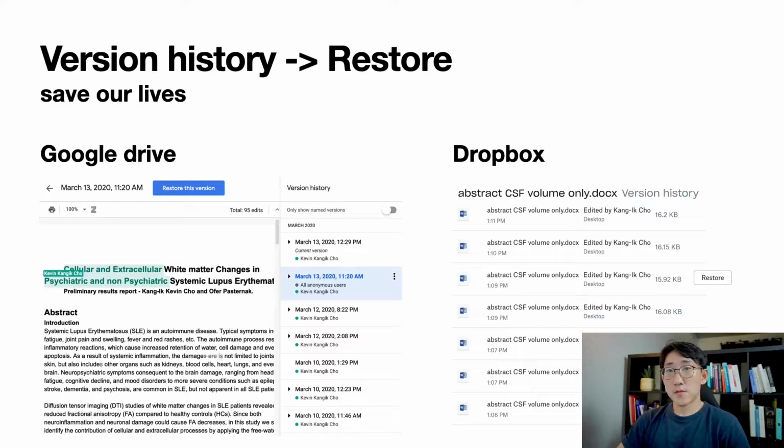So version history and the ability to restore, I guess you've used it at least once in your work. For example, in Google Drive, there's a function to go back to the previous version of the file if you made any mistakes, for example removing an important paragraph and you realize that after a few days. So there's a function to go back in time. Same as for Dropbox, if you made a mistake you can also go back in history to a previous version. This probably saves our lives more than once.